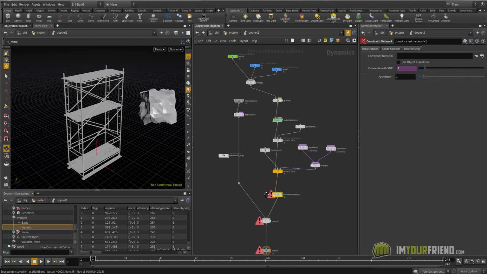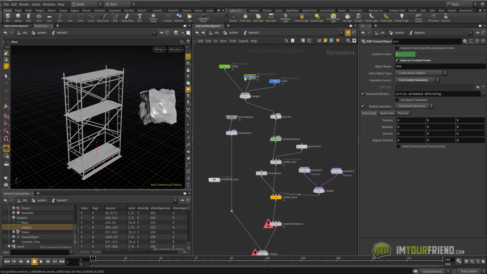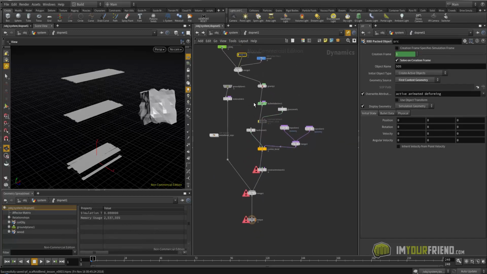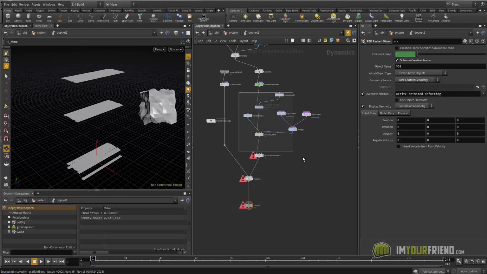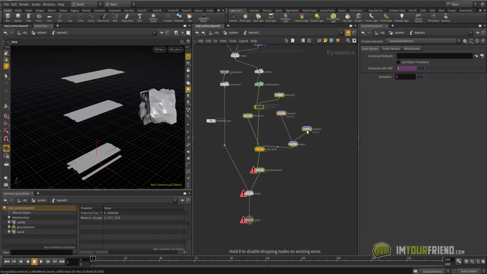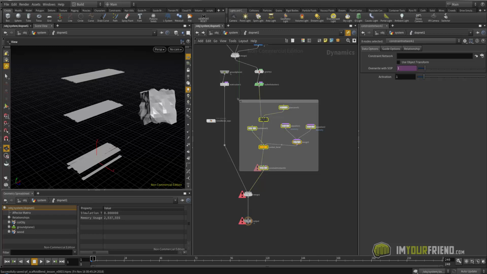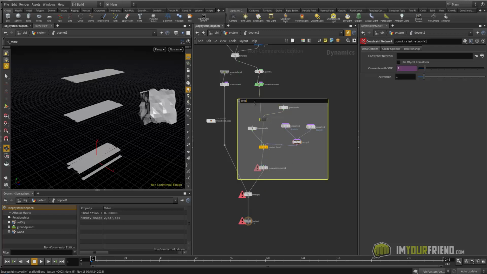Okay, for debugging, I'm just going to turn off the source. I'm going to turn off these guys. And just like the other ones, I'm going to move this down a bit. Select all these guys, and there we go. Make another box, just so I know that these are all the constraints.